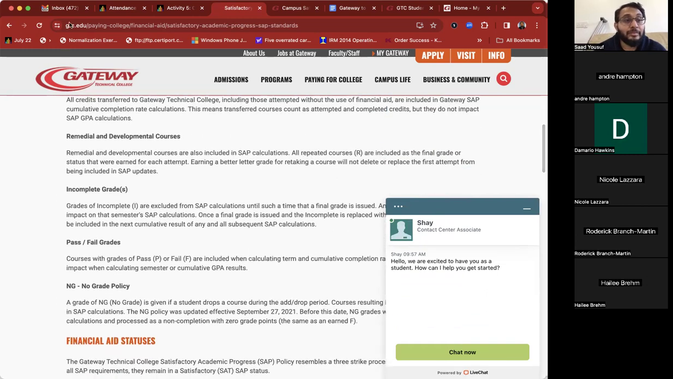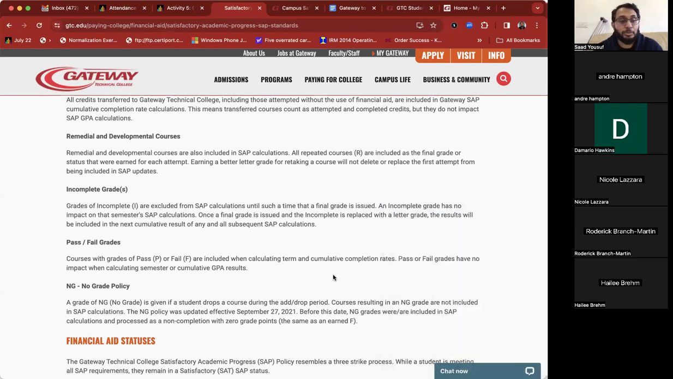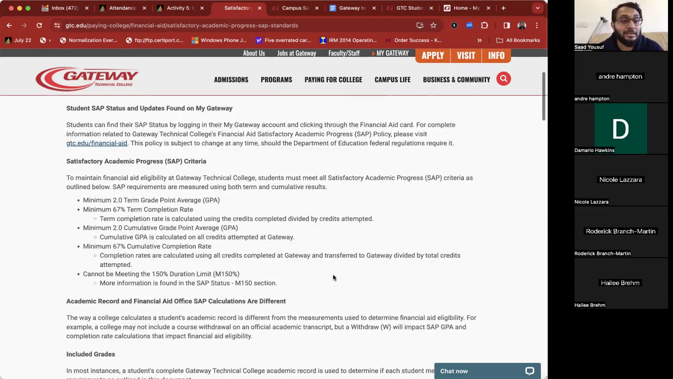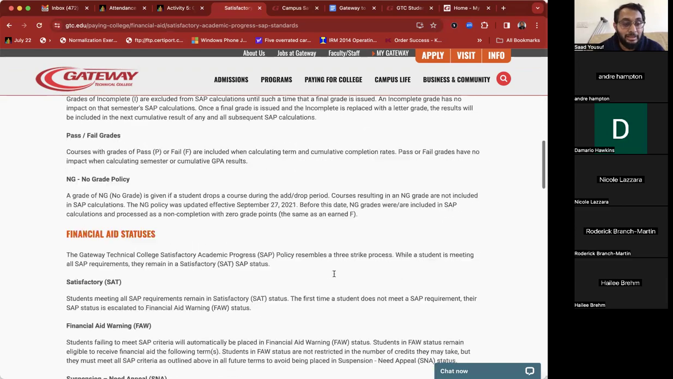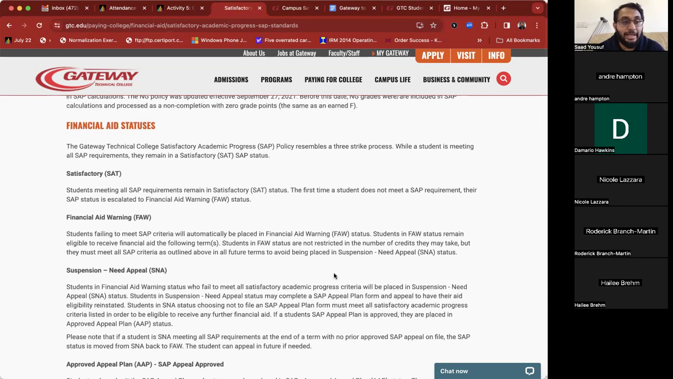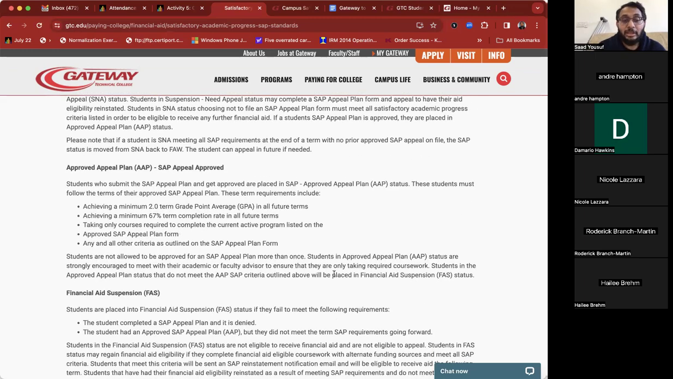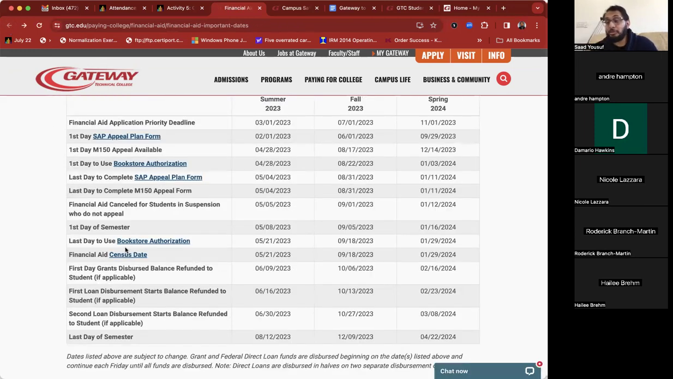SAP appeal form. When you click on that, it will take you down to another page, which will have information about appealing, and financial aid statutes, all of that information. Because when you're taking the quiz, it is an open resource quiz. So when you read a question, you come back to this page and you try to find the answer for that question. It could be directly on this page. It could be under one of these links.